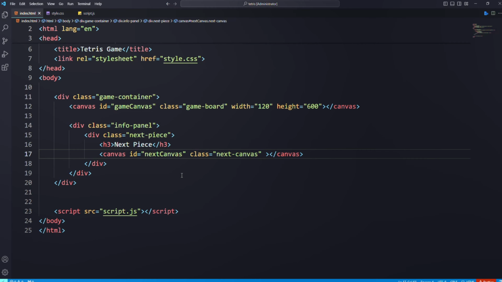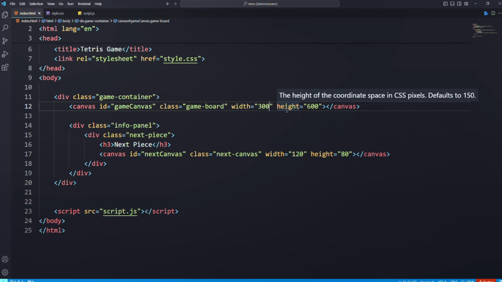So before that, let me just copy the whole of this so I don't have to do all again. So I'll copy this and paste here. Now I will keep this at 120 and I'll change the height to 80. Then I'll come back to the game canvas itself here. Then I'll make the width 300 because 120 is too much. So we'll make the width 300 and we'll keep the height as 600.